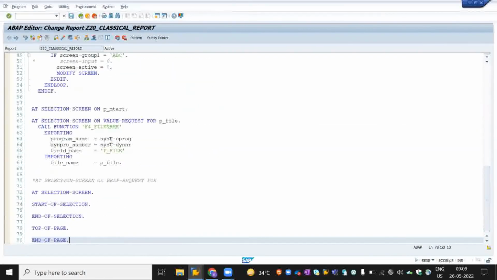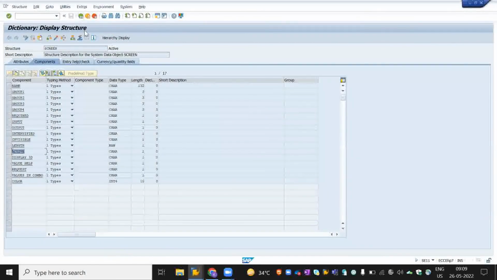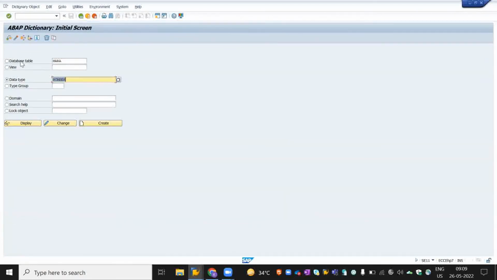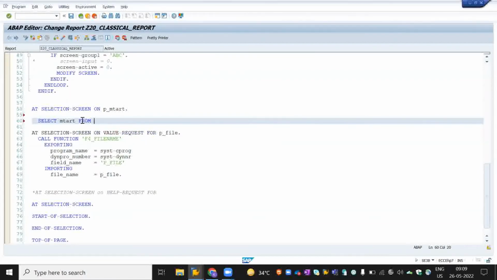Come to this position, at selection screen on field. Just writing select MTART. We have another screen; I'll open it here. That's the T134 table. What is the field? It's the material type, MTART only. We want to validate only one field from T134 into T_MTART, where MTART equals T_MTART.